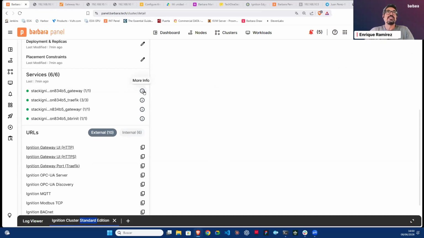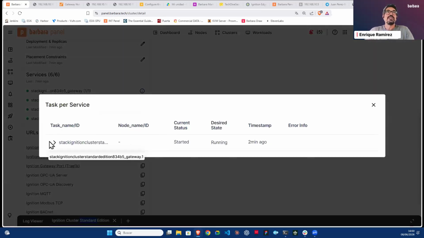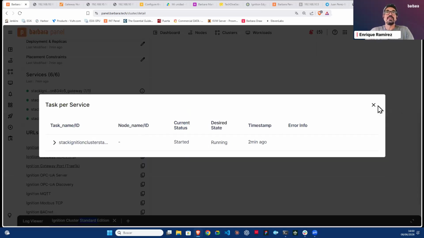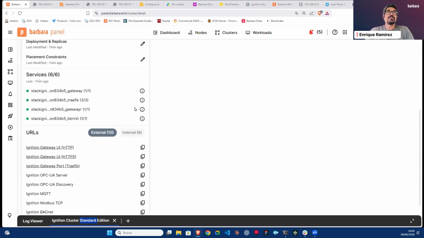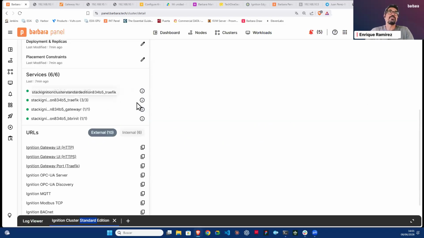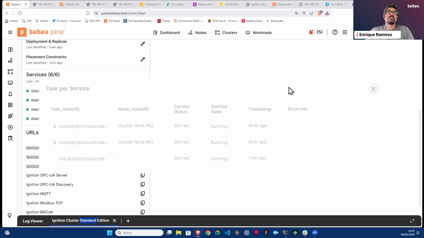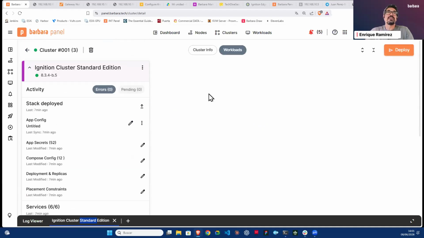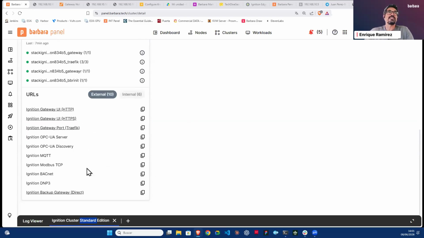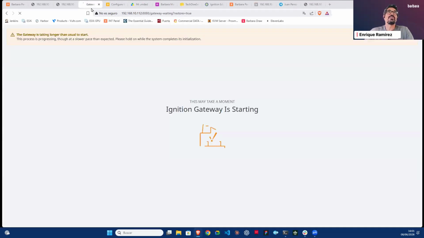Here we can see the services. The gateway one is starting right now and running. The gateway two, which is here, is also started or starting, and then we have the traffic, one per edge node in the cluster, and then the BBR in it. But it is still starting. Sorry about that. It will take longer than I supposed.